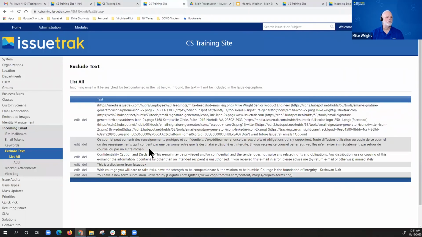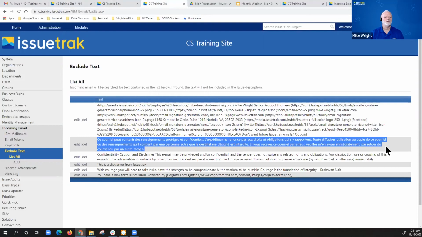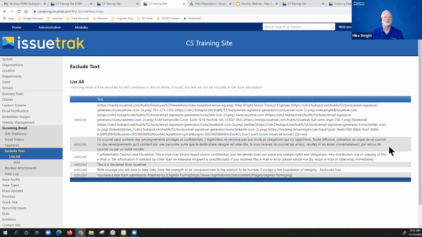And notice this one's even in French. We were doing some testing with this just to make sure that the special characters were covered, so you can have some capabilities to do that too.